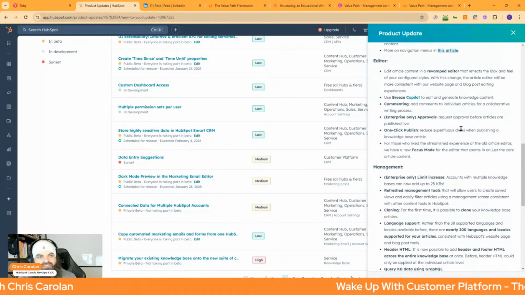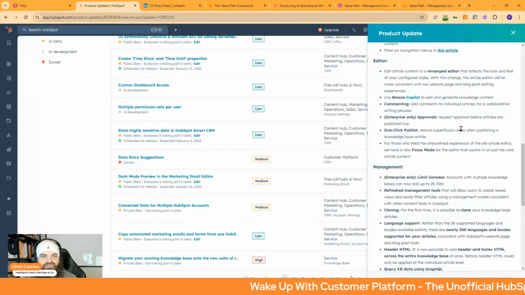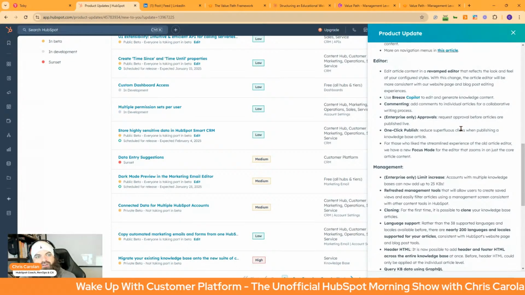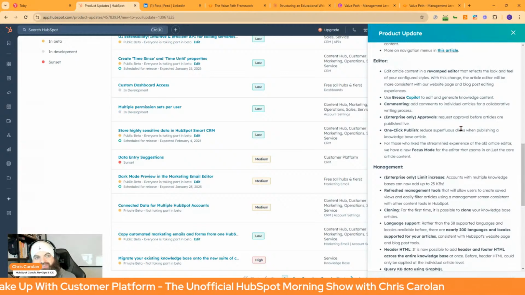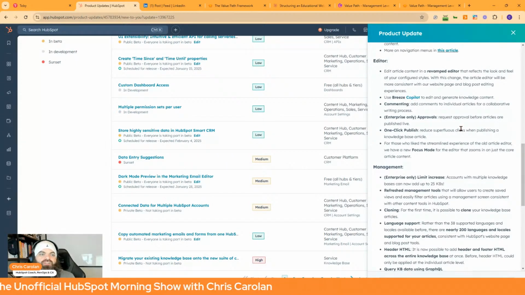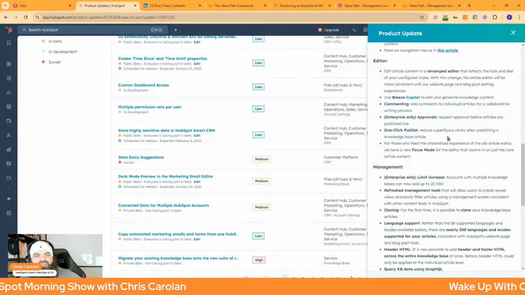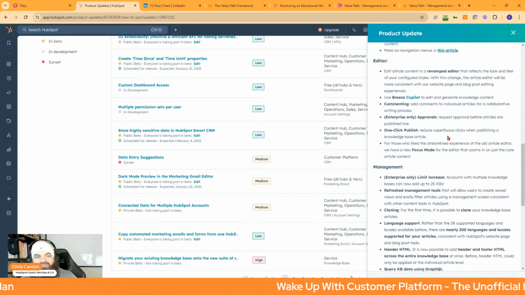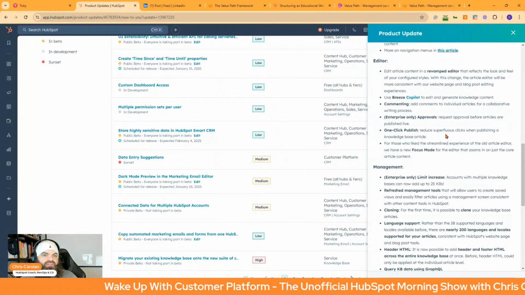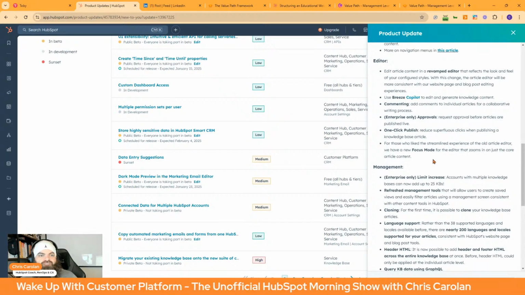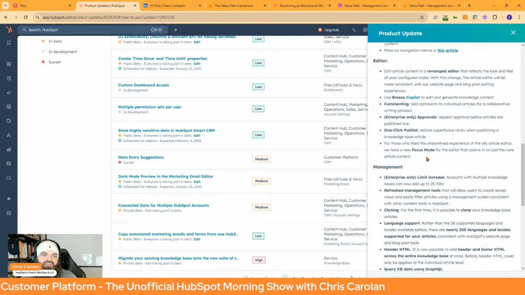You can also comment in the editor, adding comments to individual articles for collaborative writing processes, approvals at the enterprise level, request approval before articles are published live, one-click publish, reducing superfluous clicks when publishing a knowledge base article. For those who like the streamlined experience of the old article editor, we have a new focus mode for the editor that zooms in on just the core article content.